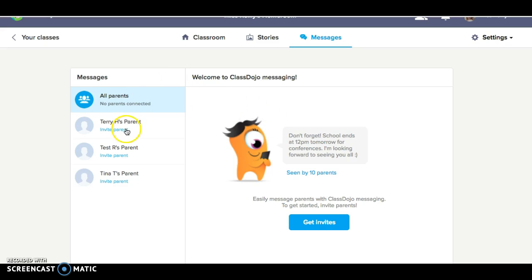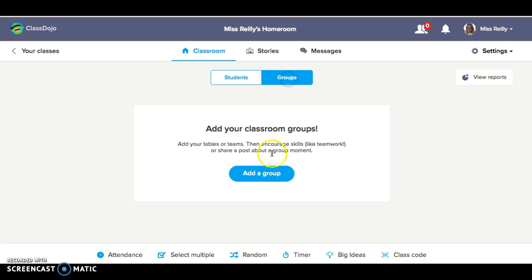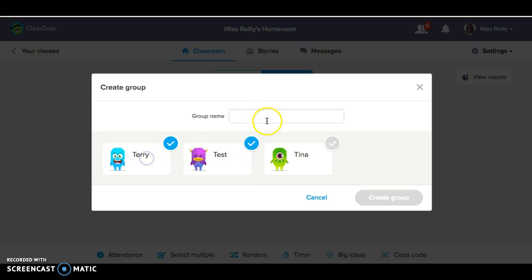We'll be covering connecting parents and students in the following lesson. In Lesson 4, we'll be detailing this View Reports button. And in Lesson 3, we'll be detailing connecting students and parents. Another feature on your home page is groups. You can create groups of students based on their skills.